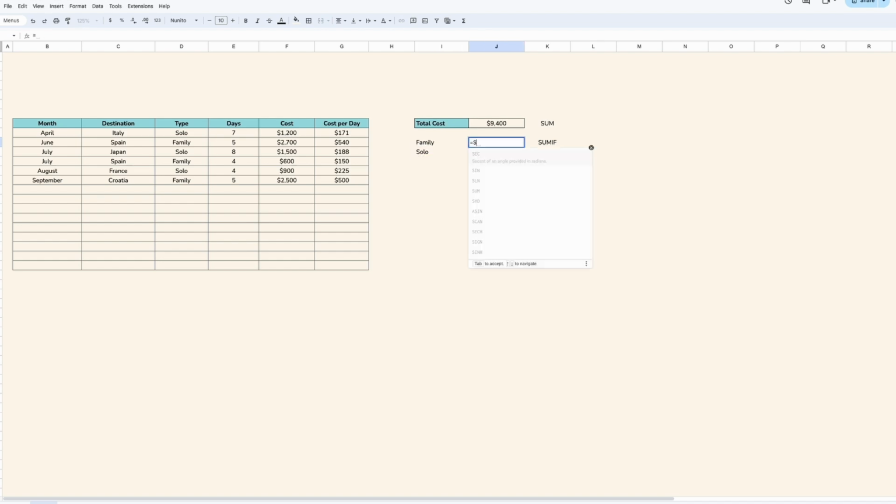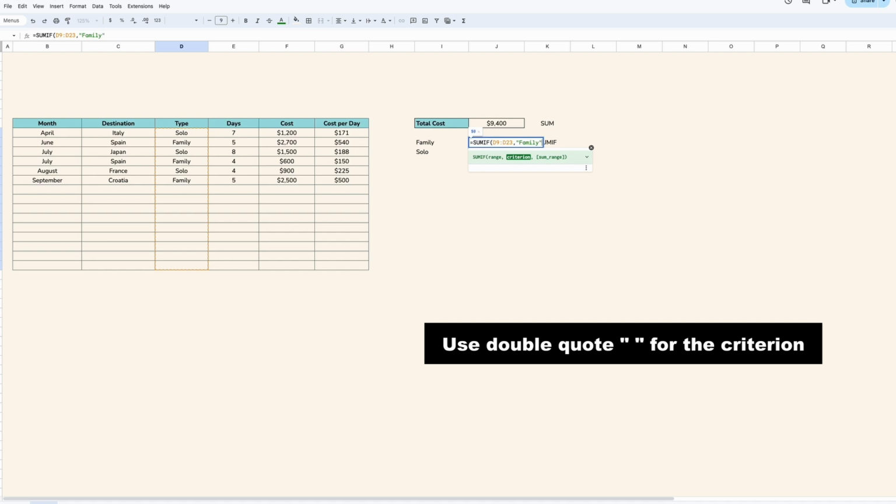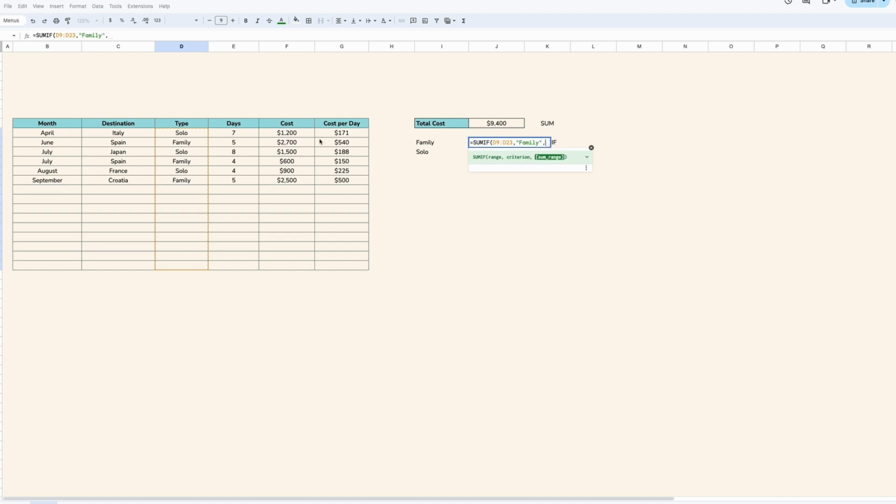And for the formula we use equal SUMIF open bracket, and first we choose the criteria range, which is the travel type here. We select the range and then comma, and then we put the criterion. In here it is family, so we type family, and lastly is the range to calculate. Remember to put dollar signs to lock the ranges, and press enter. Now we have the total cost of family trip calculated, and next we calculate the solo trip.